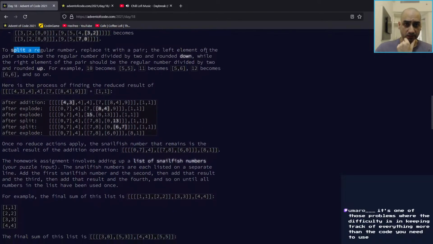Okay, so split, it's a 10 or more, and replace it with a pair. The left element of the pair should be the regular number divided by 2 and rounded down. The right element of the pair should be the regular number divided by 2 and rounded up. 10 becomes 5, 5, 11 becomes 5, 6, 12 becomes 6, 6. All right.